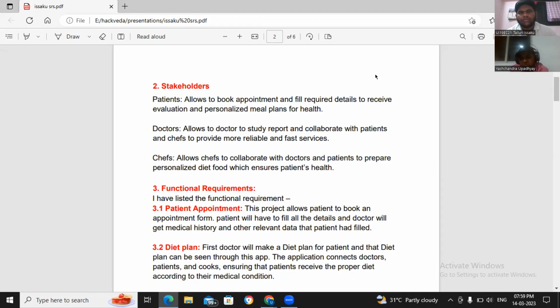Don't give a proper explanation of the stakeholders like patient, doctor, chefs. We can understand what they are. What is a patient? What is a doctor? No need for that explanation. The explanation should be why. Like, why patient? Why doctor? Why chefs? Why is this TM master application or web application important for them? Of course, we are making it for them. That is why.